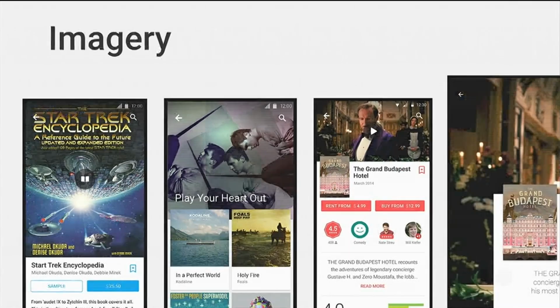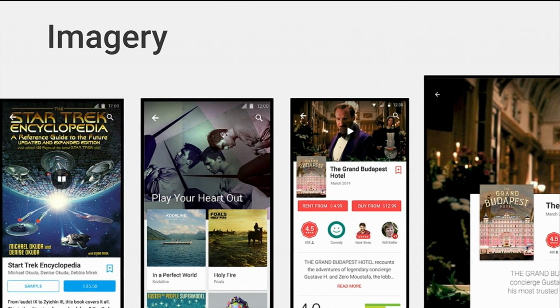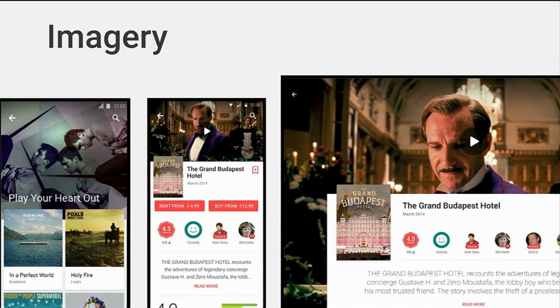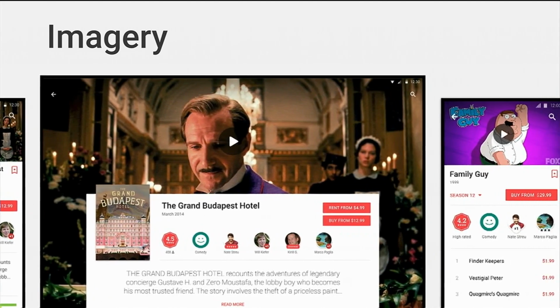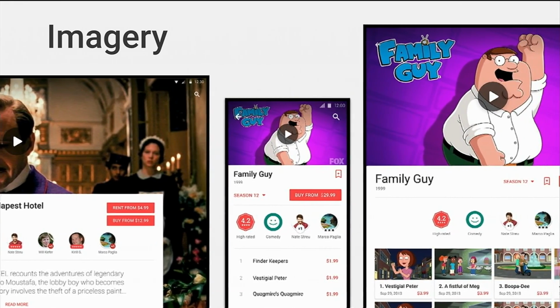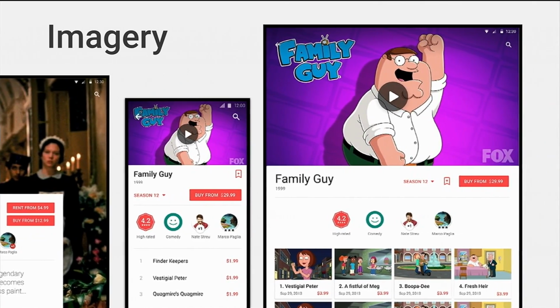Imagery. When you think about Play, you think about content, media. It's defined by its own content, which of course relies heavily on images. So we always wanted to be bold, and we were already pretty bold with the product, but we want to be even more immersive and represent the content in all its beauty. And most importantly, we want to create an emotional connection between the user and the content.